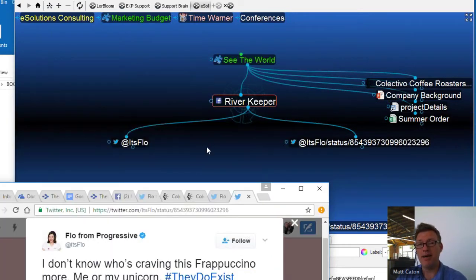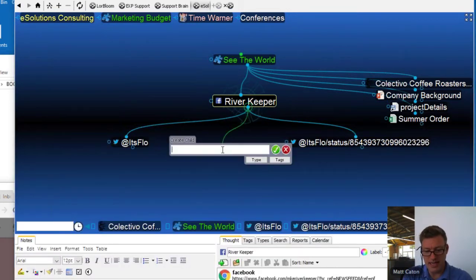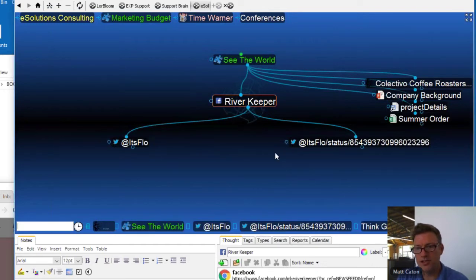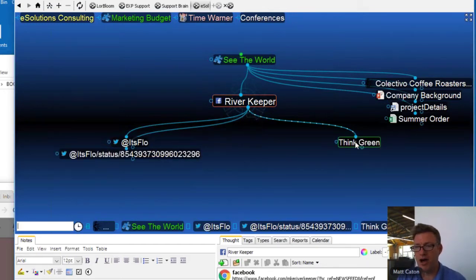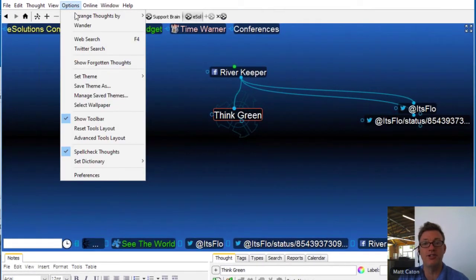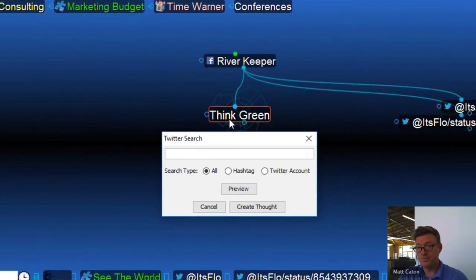Now, additionally, I mentioned earlier that we've got a couple of interesting and unique integrations with Twitter. I can also create a new thought, Think Green. So this is sort of the subject matter that I'm on, Think Green. I actually want to do a Twitter search on Think Green. So I click on options up above, Twitter search. So for this thought, I can say a hashtag Think Green, or I want to search all of Twitter for Think Green. I can preview.